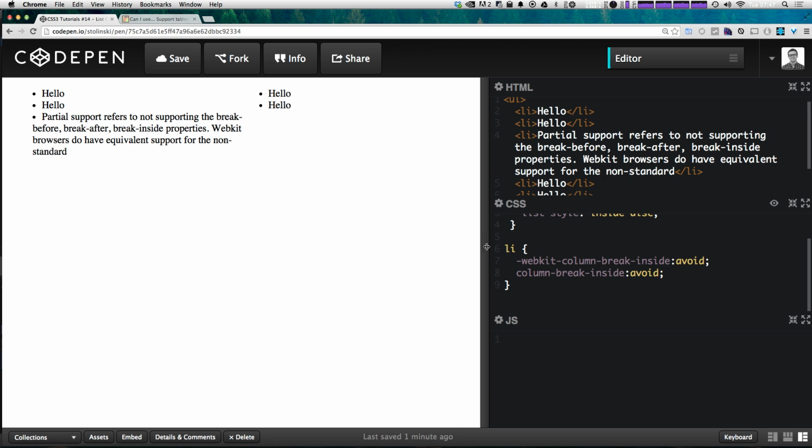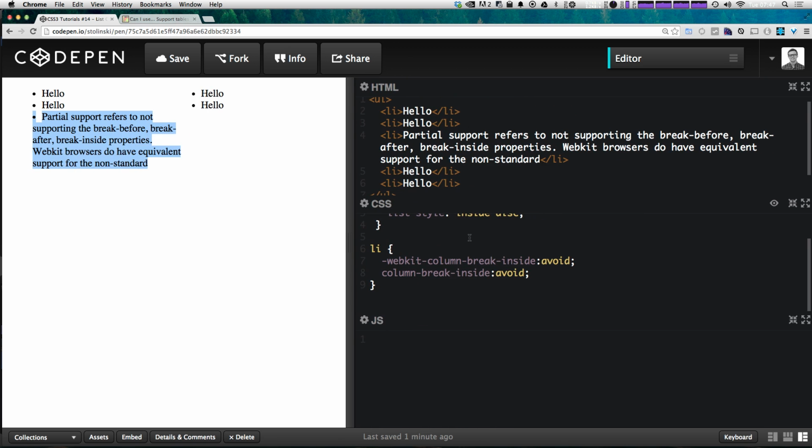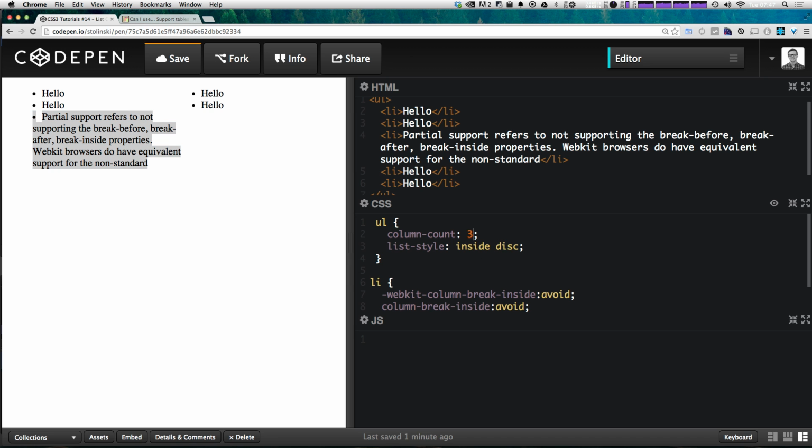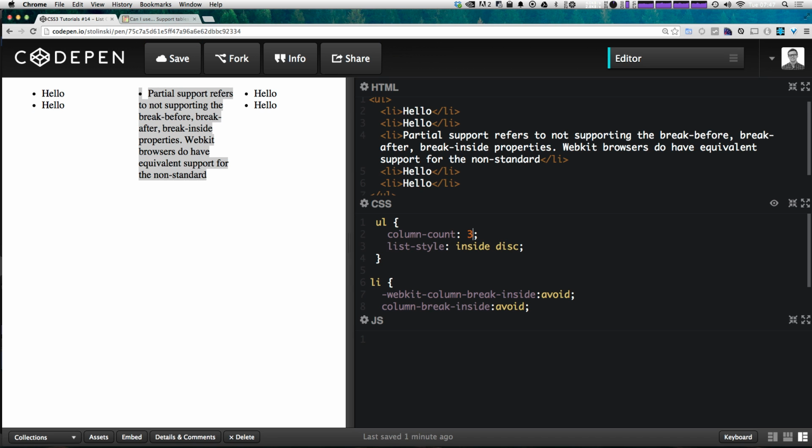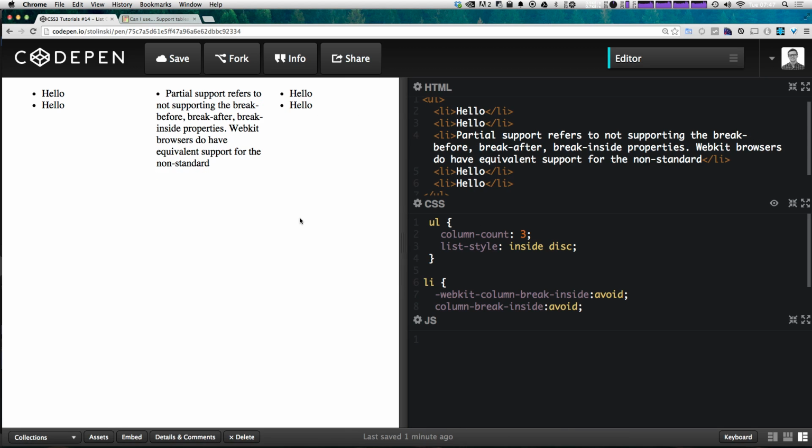Upon saving that, you can see that our long list item is now unbroken. In fact, we have 2 equal columns, and this item is not broken. In fact, it will remain not broken no matter how many columns we have. It's always going to fill its space to make these columns as even as possible.